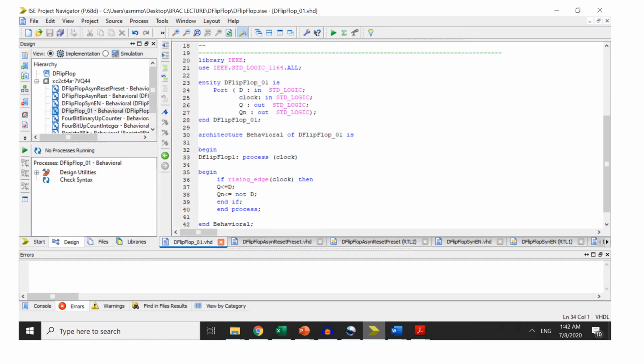Okay, so now I'll show you how it looks in the software. So let me use the laser pointer again. Okay, so this is your ISE Project Navigator, the software we'll be using.